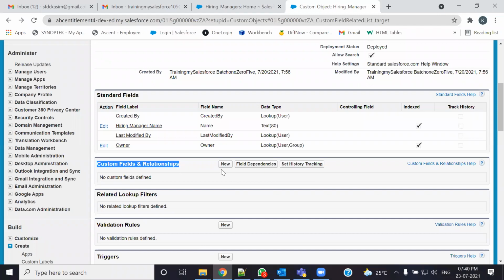Yeah, so once you click on this, you are going to land on this particular page, and then you need to click on this New button. So it's a little bit lengthy navigation. Let me show you a shortcut for this.